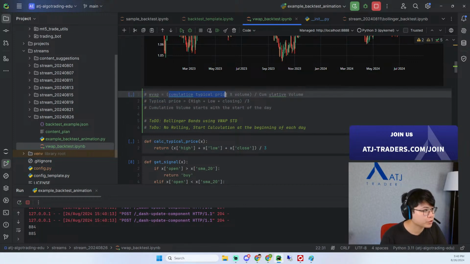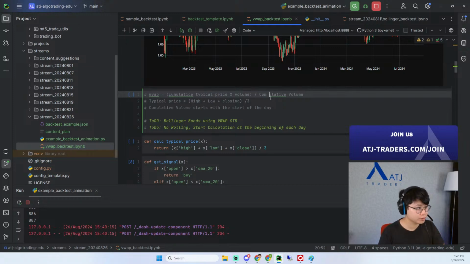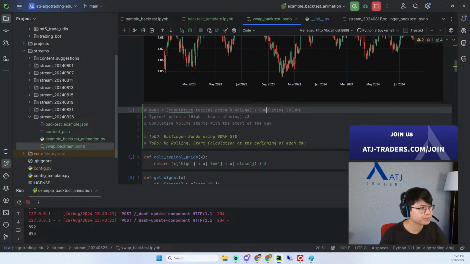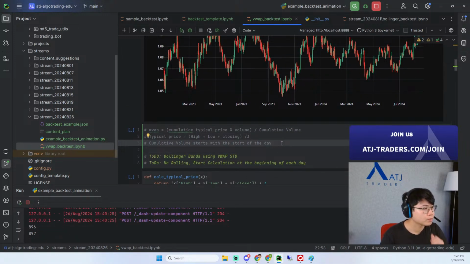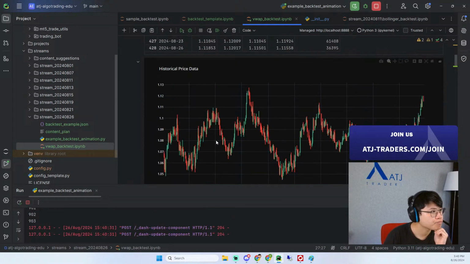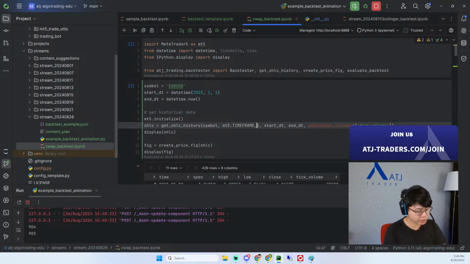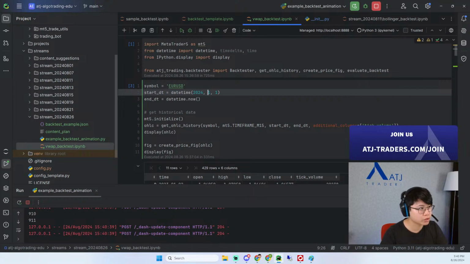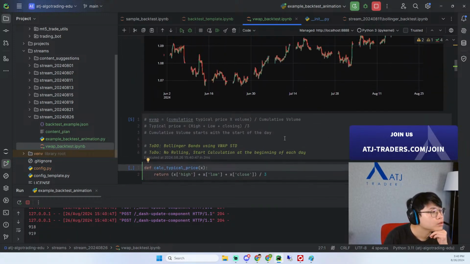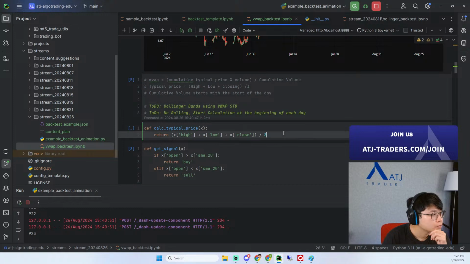So this is the typical price. And the VWAP is the typical price times volume divided by cumulative volume. Again, I'm using the tick volumes that I have here. So let's try to use that. Because we're using an intraday strategy, let's actually try to use an M15 chart and work a bit with the lower time frames. So let's export data since July and work on M15 time frame. Okay, so we return high plus low plus close divided by 3.